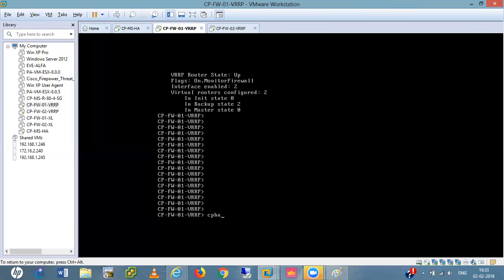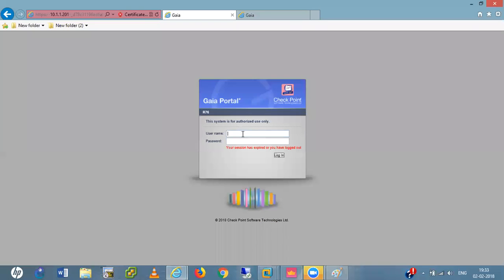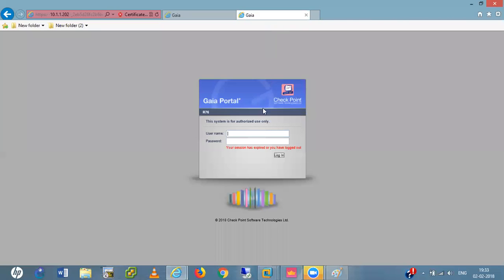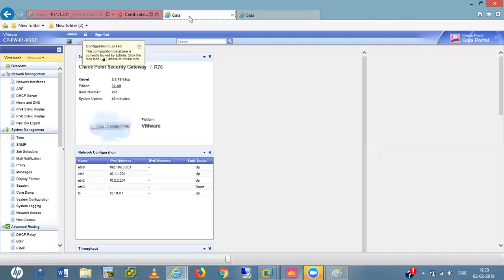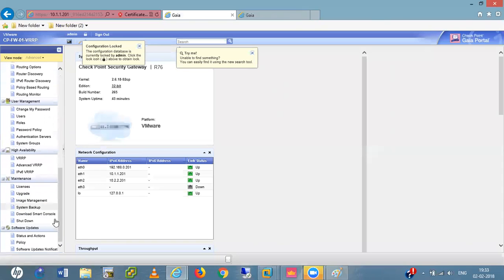CP HA role state. Okay, this is active. This is also active. See, this is the graphical interface for them. Okay, let me log in again. Admin @123. I'm going to the BRRP high availability tab.